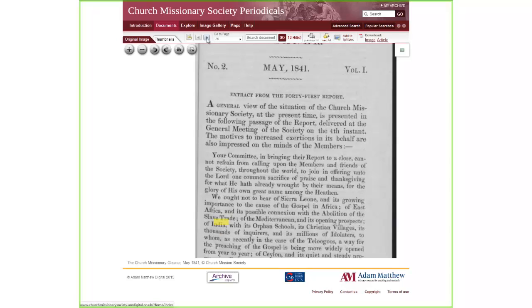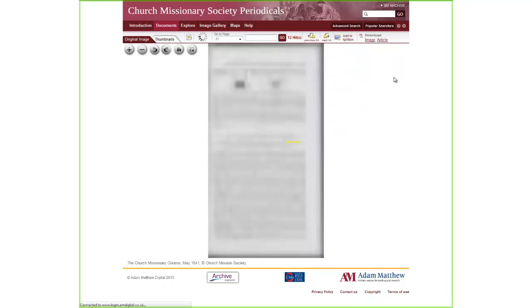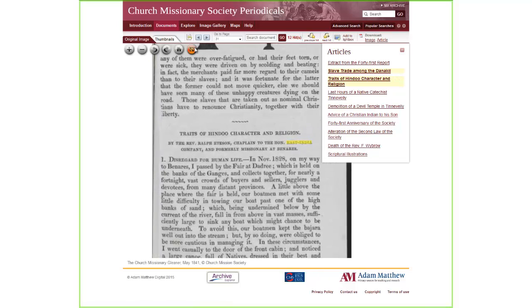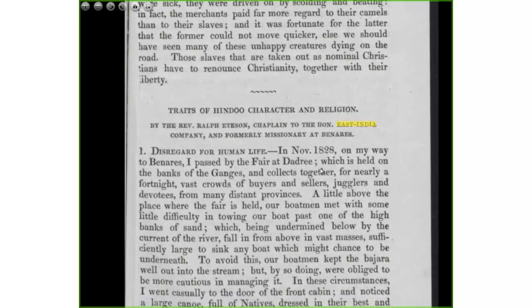So I'm just going to untoggle that. Now I'm going to bring this drop down here. Whenever you're in a document level viewer within this resource, you can just flick between the articles here. So I'm going to click into this one here. So this is an article giving an evaluation of what this article calls, I'm just going to toggle that full screen again, the traits of the Hindu character.